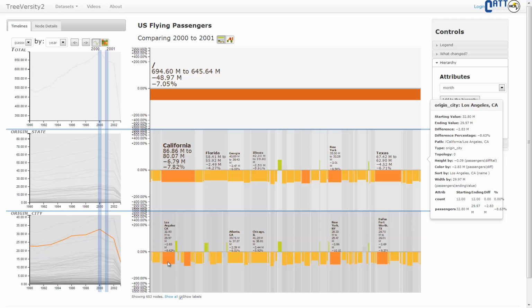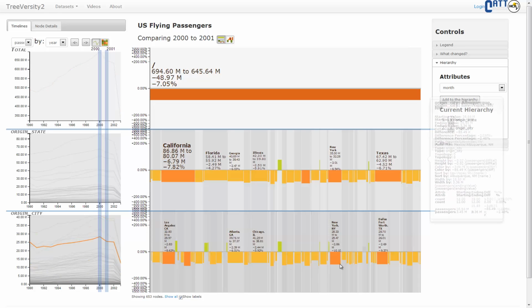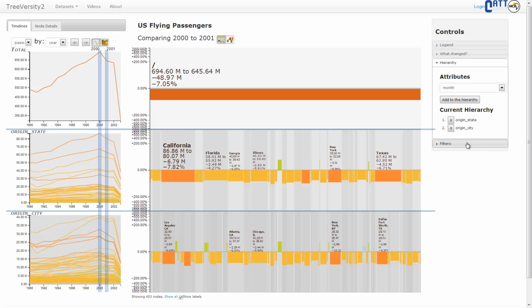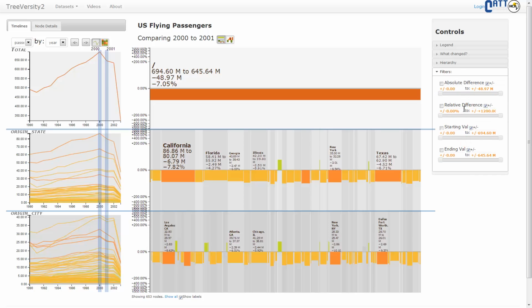And we see the biggest cities here being Los Angeles, Atlanta, Chicago. We have the timelines for them, and we see the changes by each city. You see that, again, most of the cities are decreasing, but there are some green boxes that are actually increasing. To focus on those, we can add a filter that says to show only those things that are increasing.